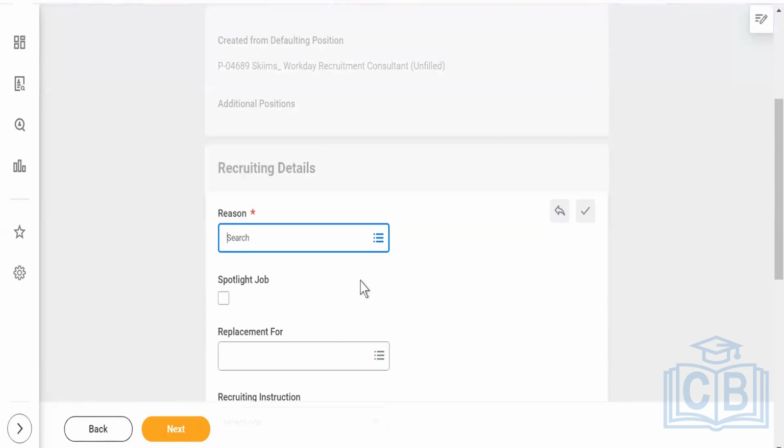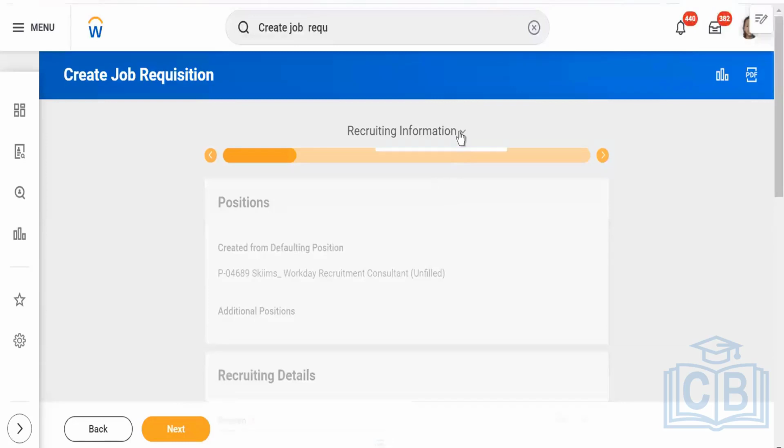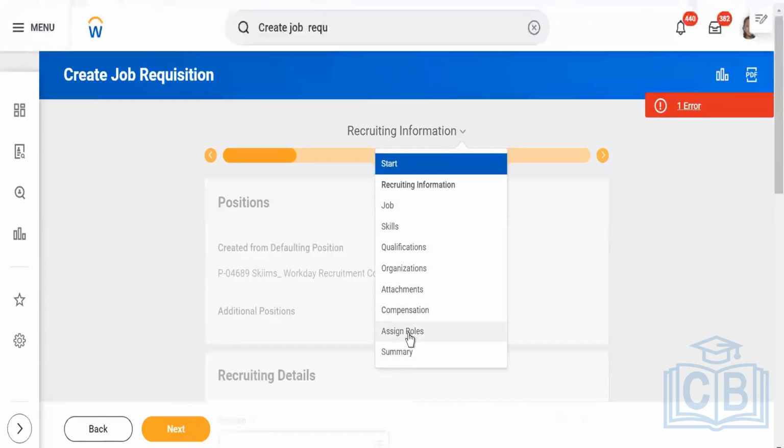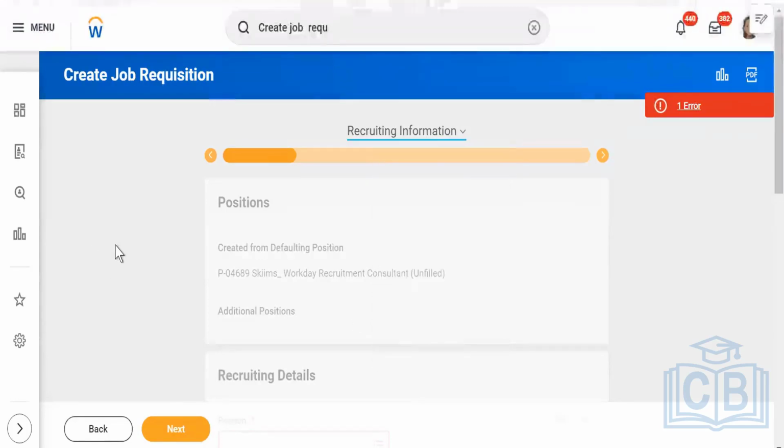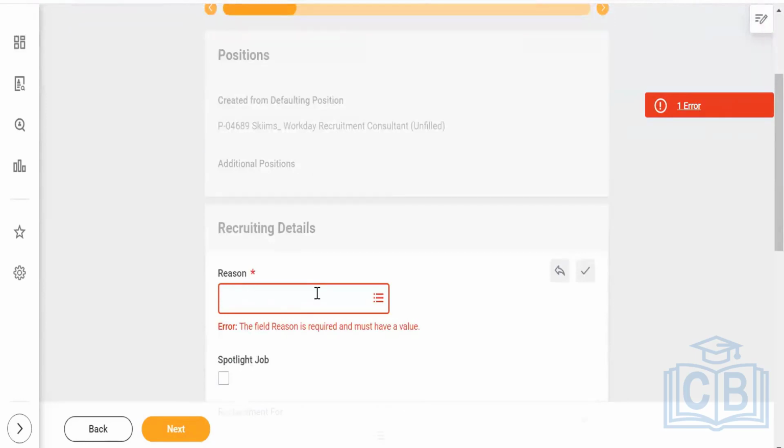How do I want to hide spotlight job and assign roles here? See here, we can hide this assign roles option. I'll show you later. I don't want to confuse you right now. Let us go in a normal way. So reason.